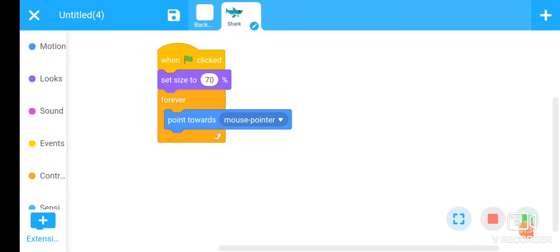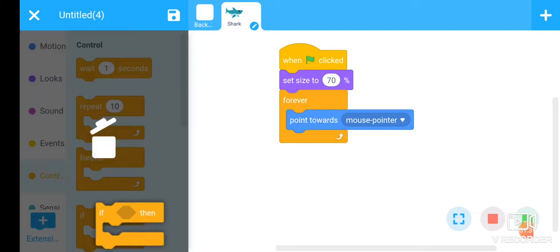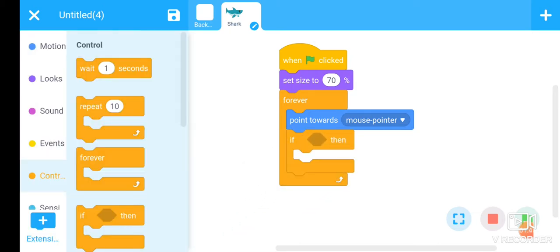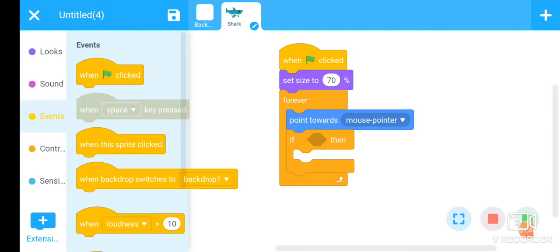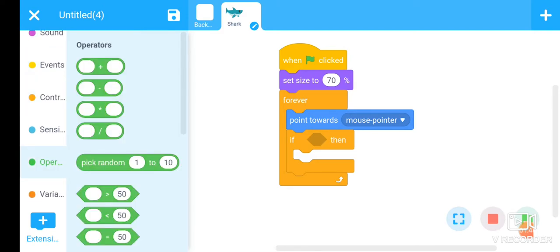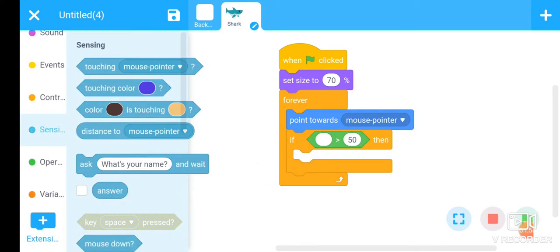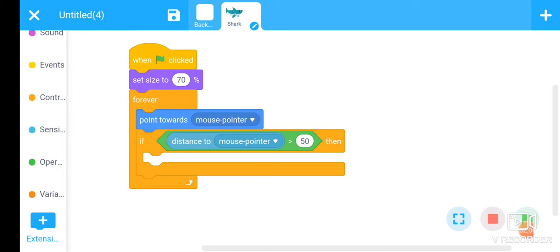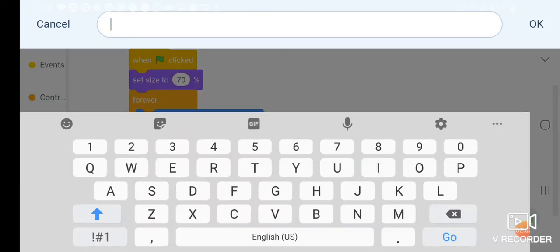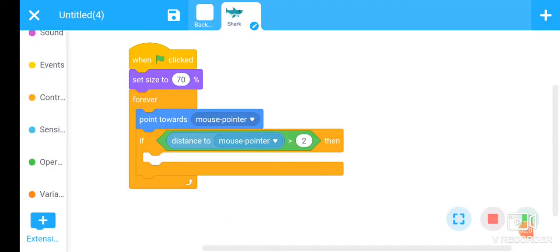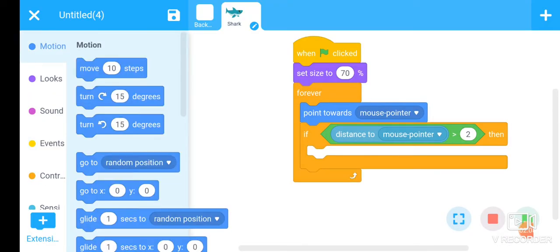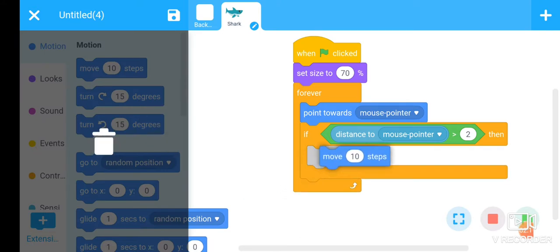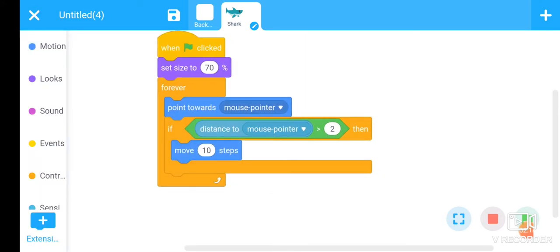Fine. Now we want to add a motion in the fish. For this, go to control section, use the if then loop here. Go to operator section, use greater than operator here. Now go to sensor section. Here is a distance to mouse pointer. Put this, and if the distance to mouse pointer is greater than 2, the shark should move. Then go to motion section, move 10 step command inside this if then loop.